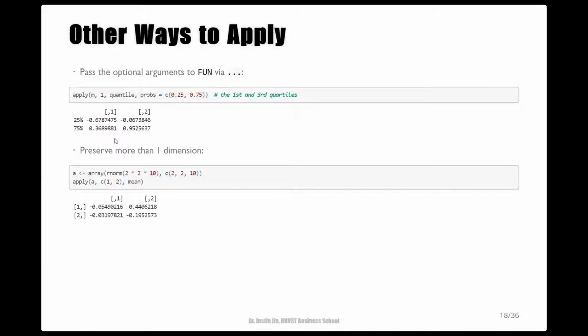Next, suppose I have more than just a matrix. Suppose I have an array that I want to do something with. Here I create an array, and it has two rows and two columns, and the third dimension is 10. And we can think of the resulting array as 10 2x2 matrices, which are stacked together. What if we want to take the average of these 10 2x2 matrices? And the average of a bunch of 2x2 matrices is going to be another 2x2 matrix.